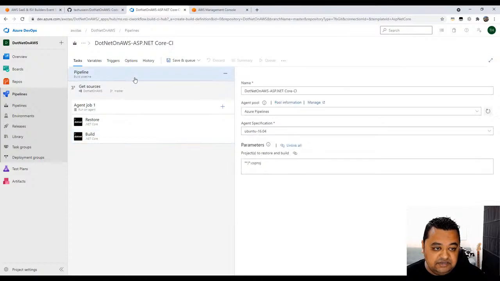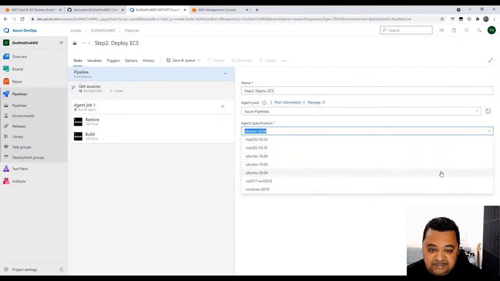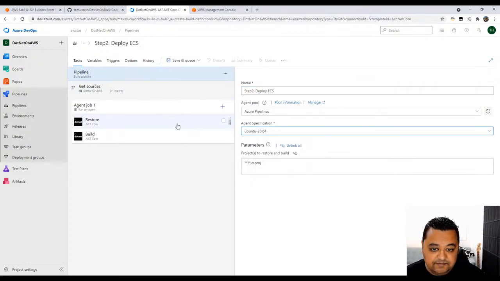But what I'm going to do is rename my pipeline to something more meaningful. So step 2, deploy ECS. Great. And I want to go ahead and use the latest version of Ubuntu. And what I also want to do is make sure that the project that this build pipeline will look at is my Getting Started CDK project folder.